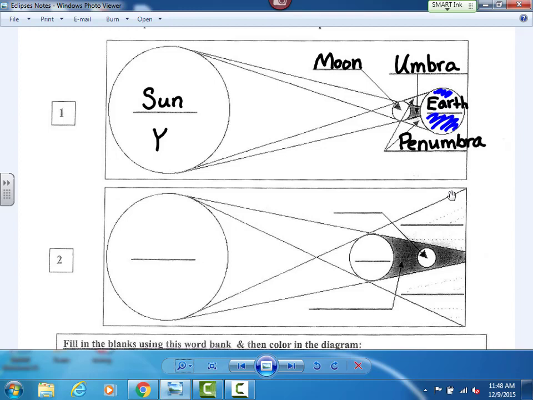People that are located in the umbra would see a total eclipse. People that are located in the penumbra would see a partial eclipse. Solar eclipses don't happen very often, and they usually happen over a pretty narrow range of Earth. So it's much less likely that you would get to see a solar eclipse than a lunar eclipse. Let's move on to the second picture.